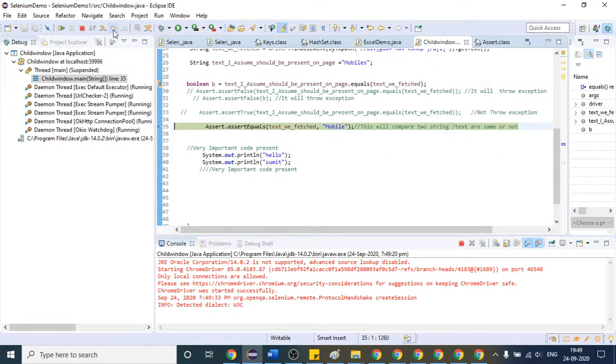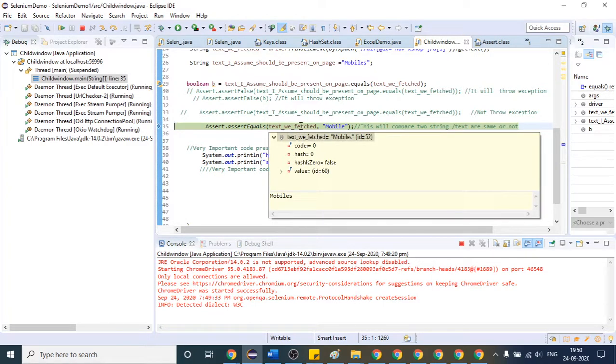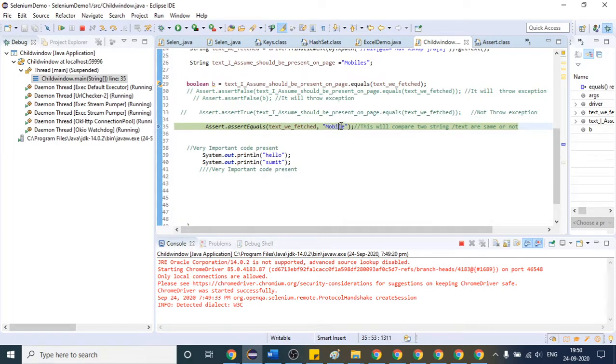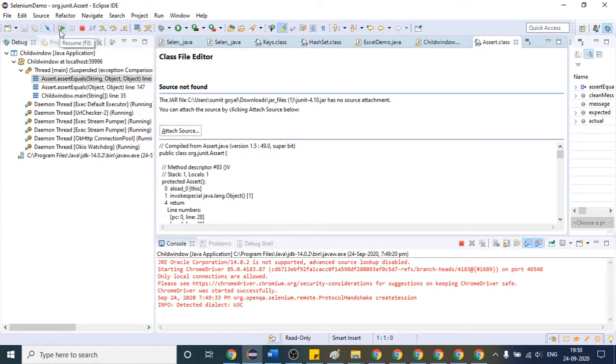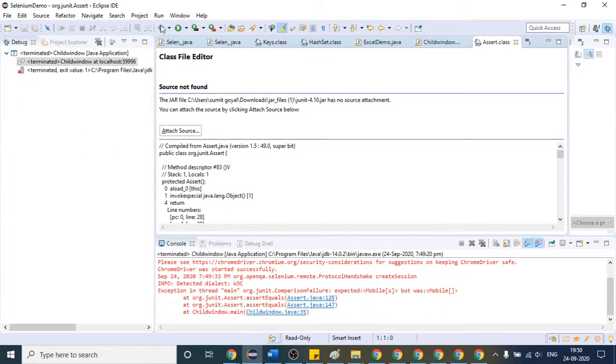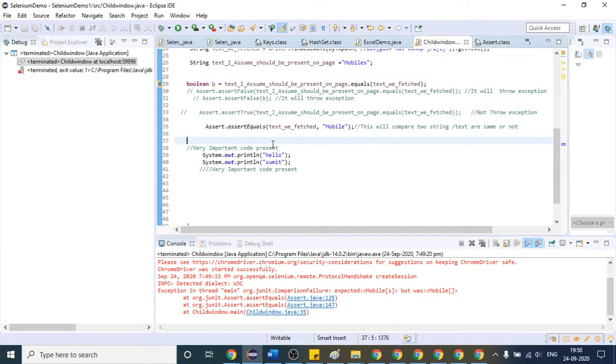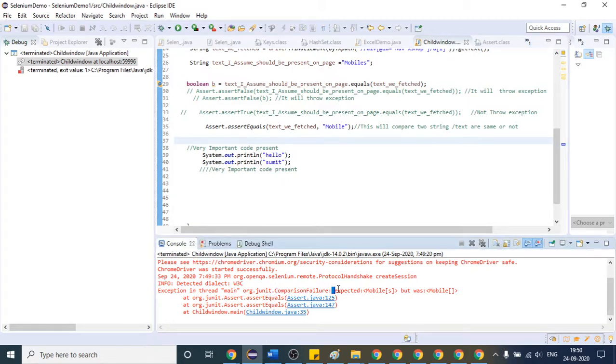You can see the code is stopped, and again we came here. But this time you will see this is our actual text which we fetched from the browser. But this text is not the same because s is not present here, so this time it will throw the exception. And if it throws the exception, these two lines are not going to execute, which we want to execute. And if I press resume so that it executes till the last, and I come here, you can read the comparison failure. It is saying expected mobiles.